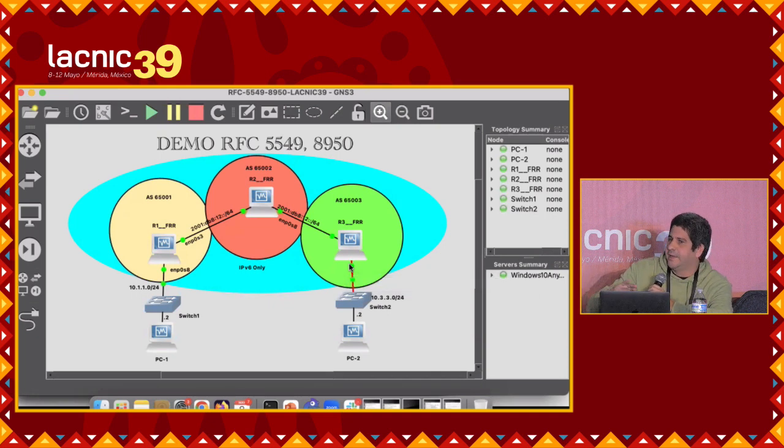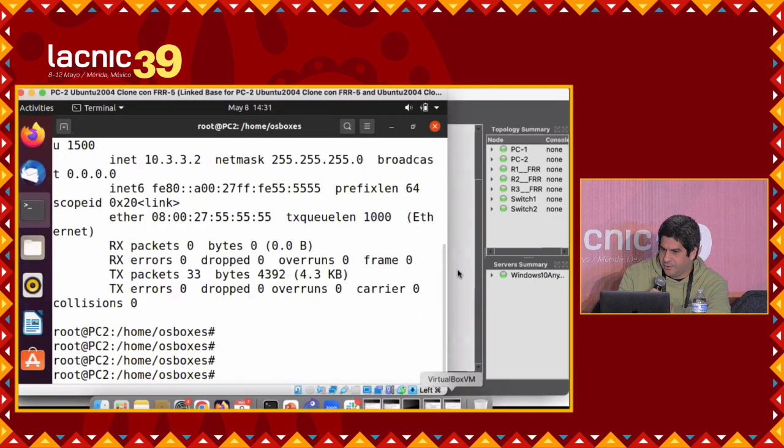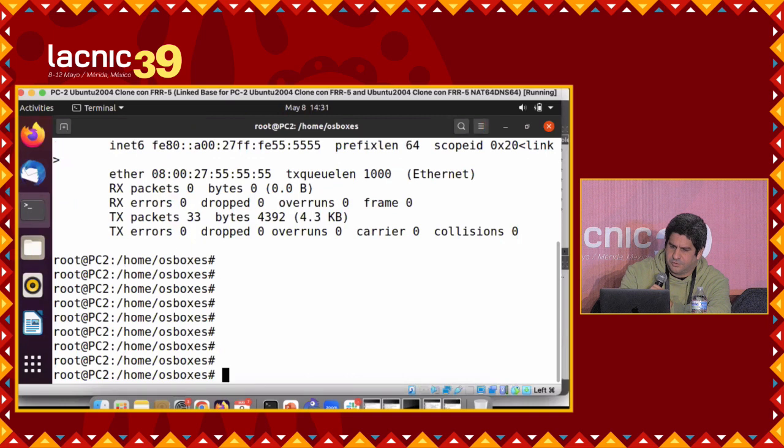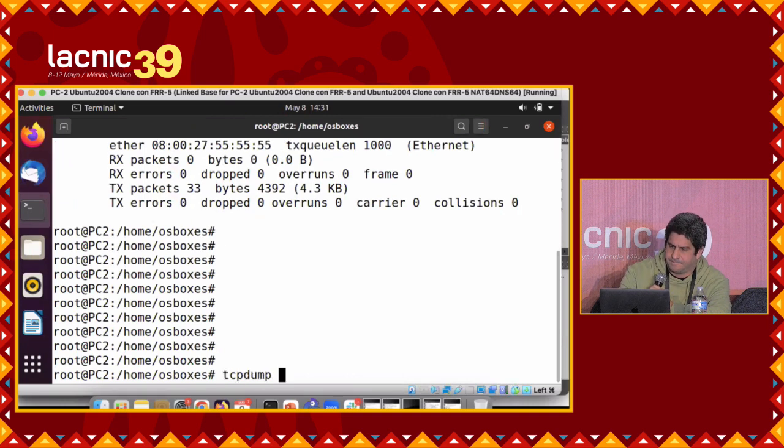You don't have to put a 40-byte tunnel. It's absolutely native. So now let's see PC2, tcpdump, enp0s3.